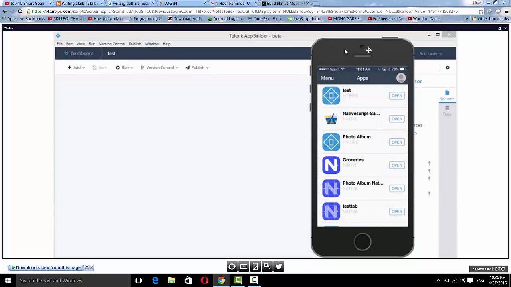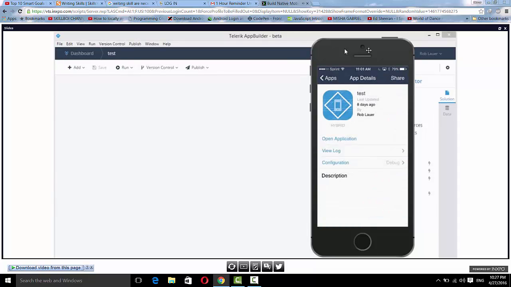Now if I go here and I navigate to, let's say, this test app we've been working with, you'll see that I can open the application, I can view the console log, which is a great way for you to output some debugging variables if you want to actually debug an app on your companion app. And you can actually switch between configurations. In my case, I can switch between debug and release modes in my app.